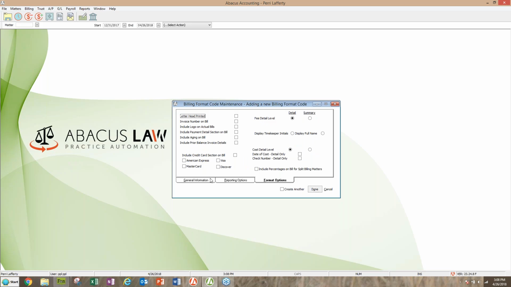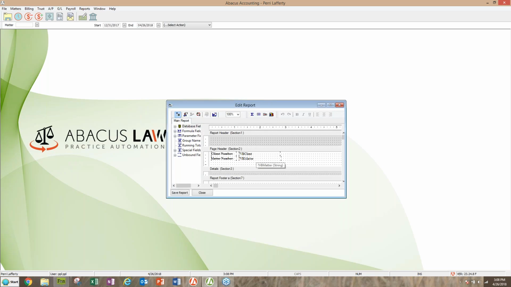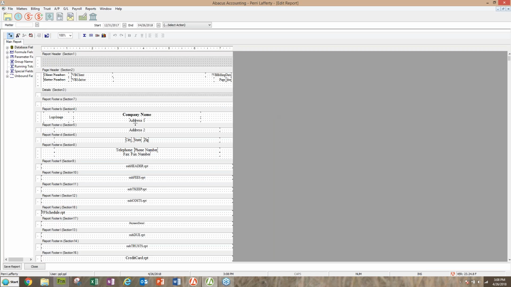The big deal here is going in with this little edit button, and you can do this on any of your formats. I would recommend that you keep your original so that you can go back to it if you need to. But you can come in through this little edit button, and that actually takes you into Crystal Reports and allows you to do all kinds of things like change the fonts, change the position of these fields, but these are all parts of your bill.